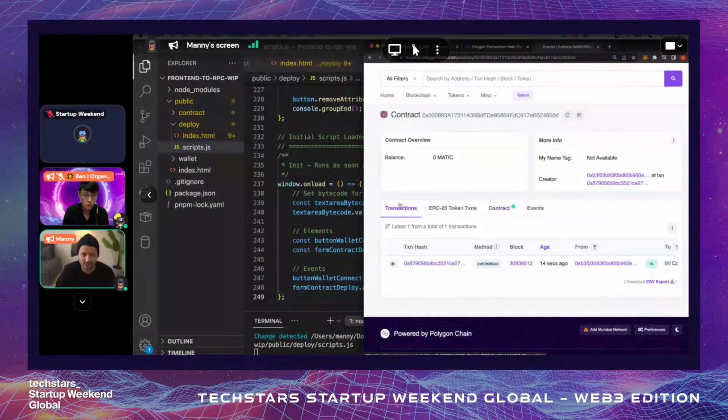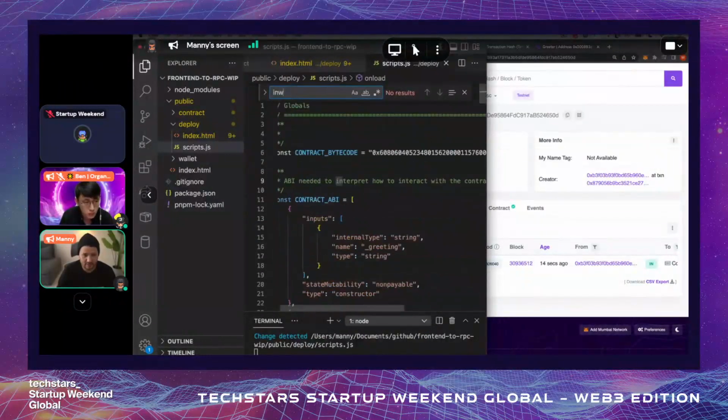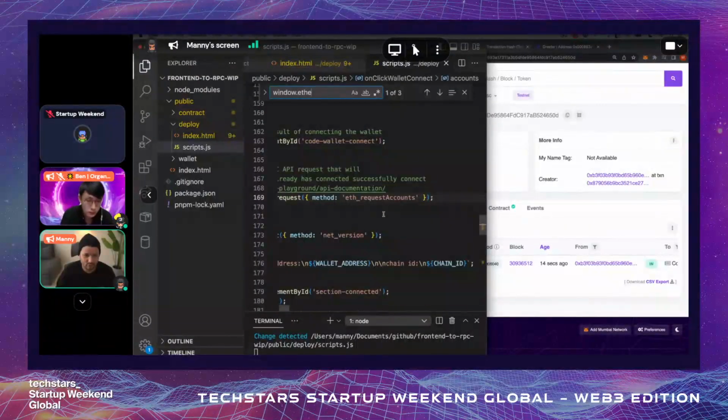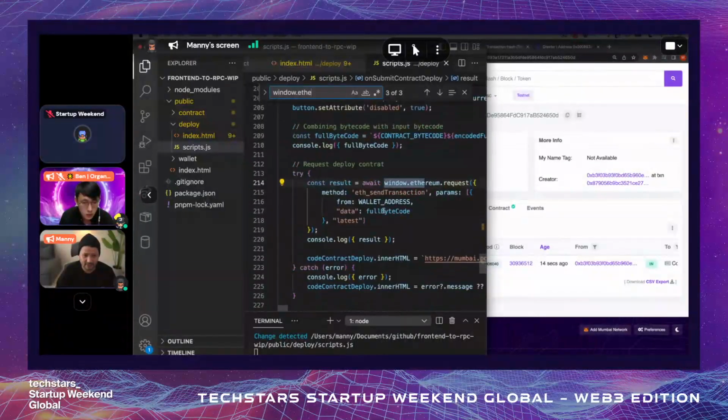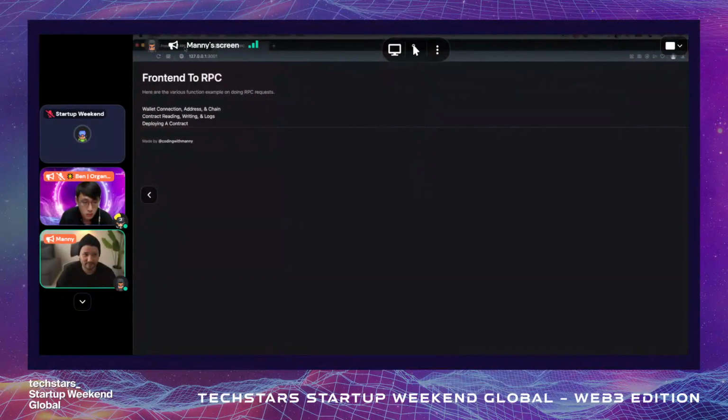So this is the entire process of being able to do writes, reads, deployments, logs, etc., only with pure JavaScript. And you'll notice that a lot of them are just window.ethereum requests for either net version, request accounts, send transaction for deployments as well. This is the same process in terms of API JSON RPC requests that are performed to be able to do basic transactions.